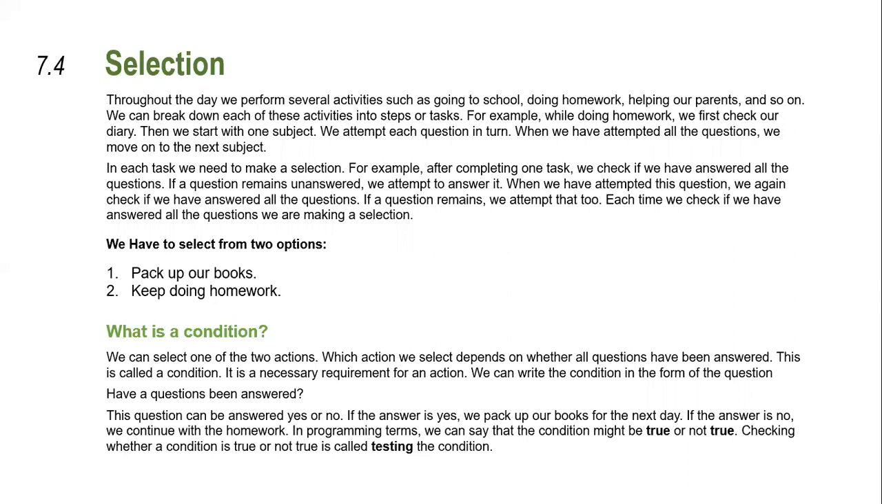If a question remains unanswered, we attempt to answer it. When we have attempted this question, we again check. If we have answered all the questions, fine; if a question remains, we attempt that too. Each time we check if we have answered all the questions, we are making a selection. We are selecting whether we have answered all questions or not.